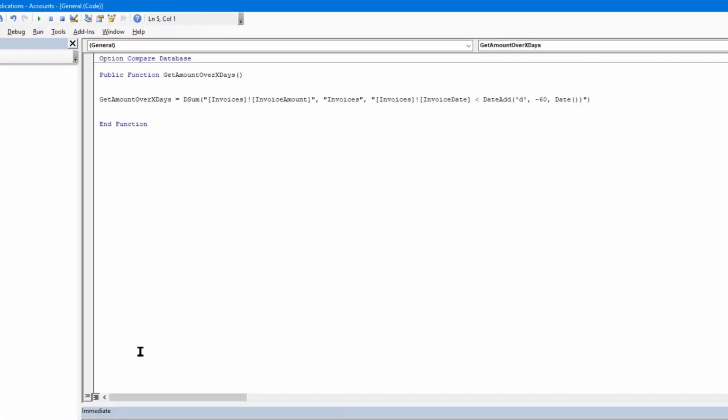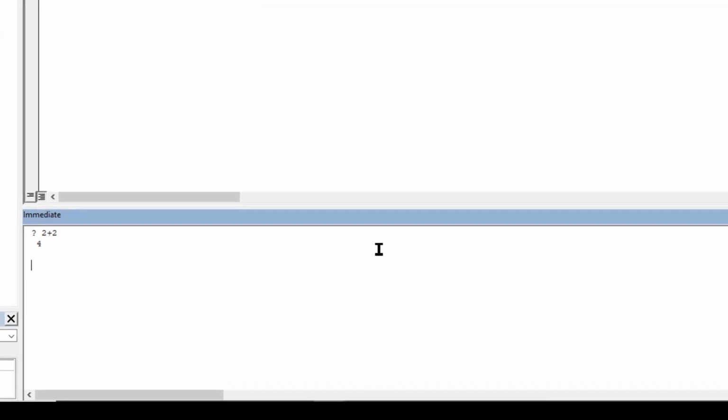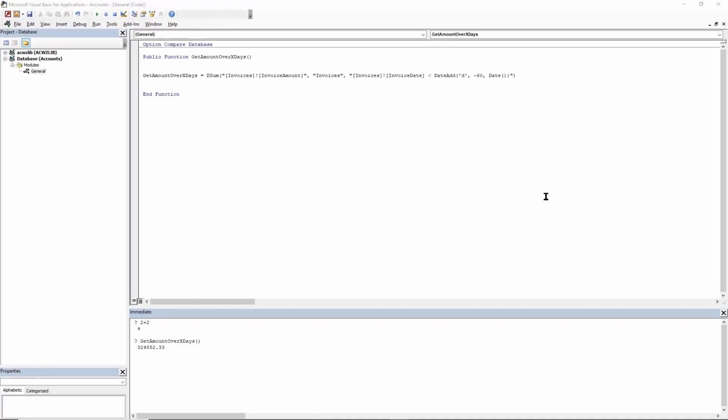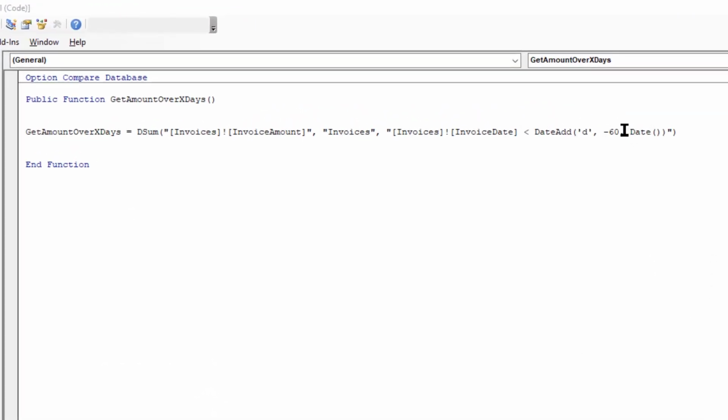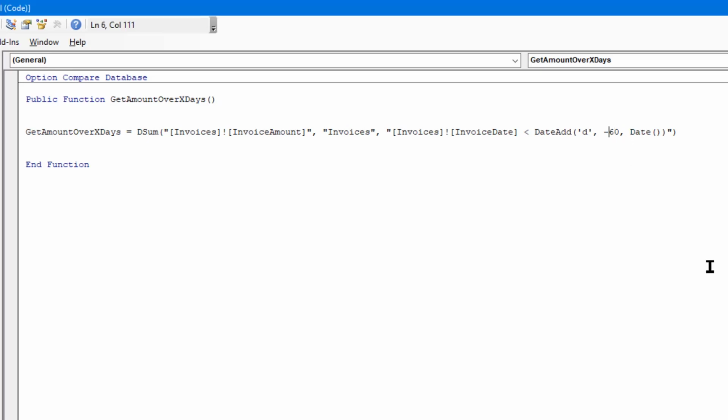So let's see what this actually does when we run it. To run it, in this case, we're going to come down to the Immediate window and say print, and the question mark is the symbol for print here, GetAmountOverXDays. And it works. So we've written the first basic function. Now, this is hard-coded, as they say, to return the amount for over 60 days.